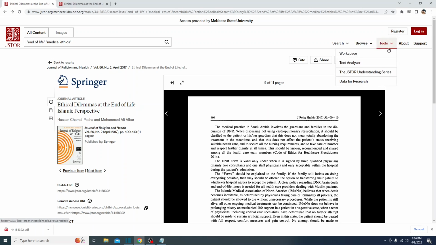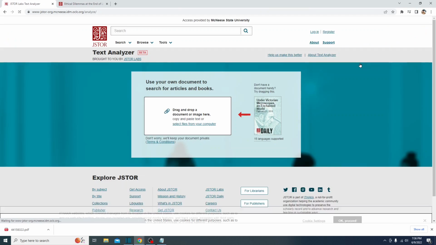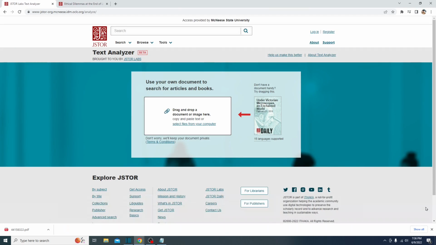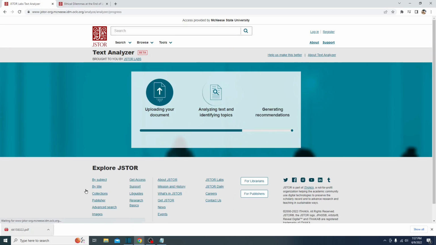We're going to go to this navigation bar and we're going to click Tools and then Text Analyzer. This is something new that Jstor is trying out. If you are writing a paper or you have a source that you like, you can upload it into this box here, and it will actually analyze it and help you find other sources that are related to it. This is a source that we found, and we're just going to drag that to that box.